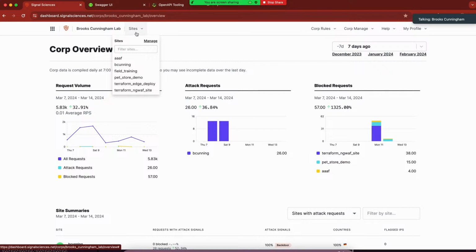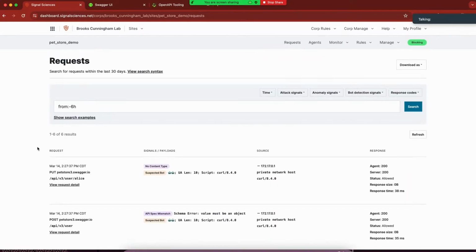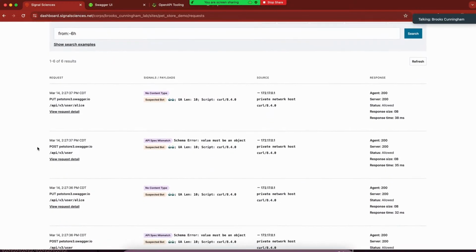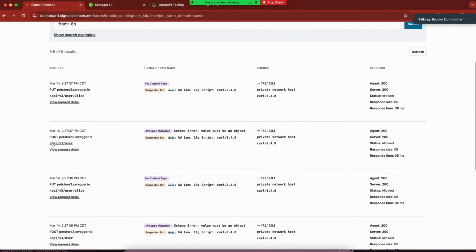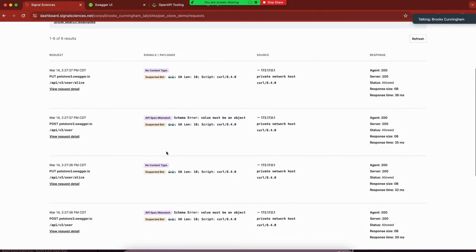If we look at some of the requests within here, I'm going to go to this pet store demo. I can see there's a handful of requests that have been sent. This is a sampling of the requests that we're inspecting and analyzing. In this case, I can see a number of requests for Pet Store 3, Swagger IO, API v3, user Alice. There's lots of good information with the request method, the domain, the URL, and some attributes associated with the request.